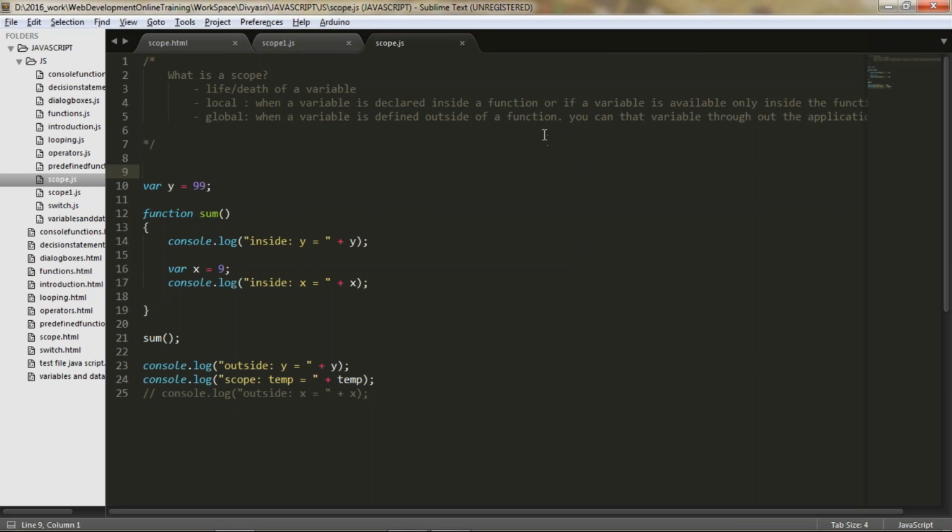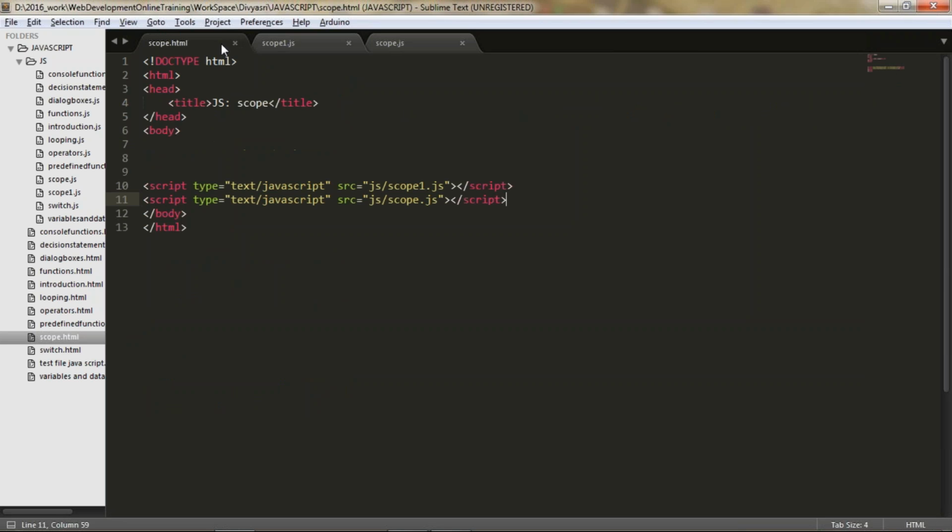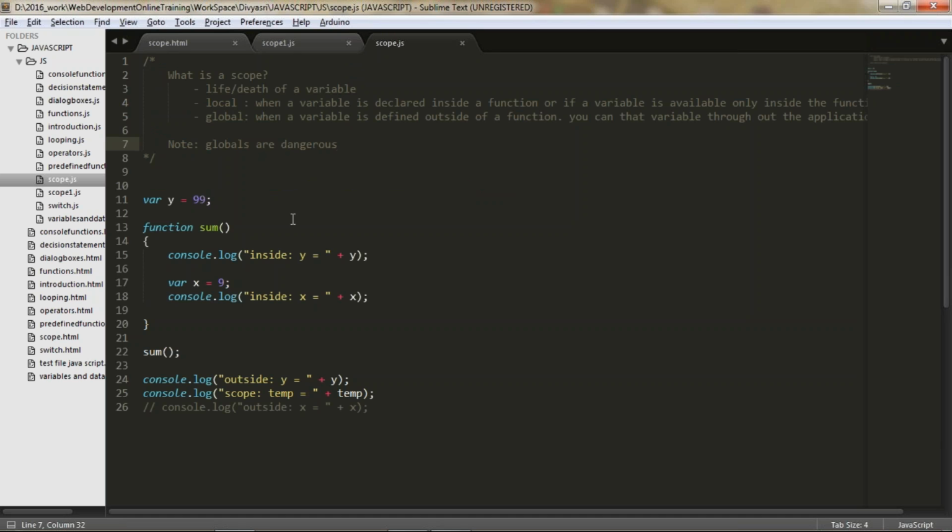And one important point I want to make as a note: globals are very dangerous. Globals are dangerous. Why? Because I can say something like, if I declare two variables, I have scope.js here, scope.js here. Inside this file, I'm going to place a temp variable now.